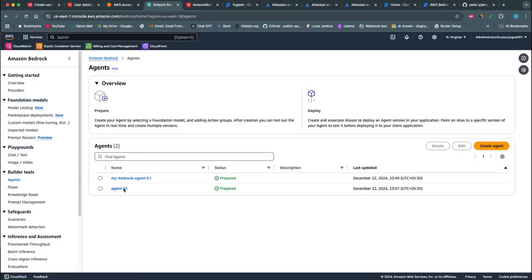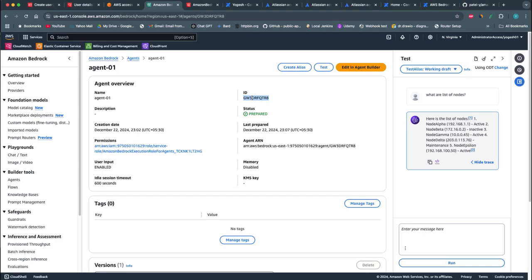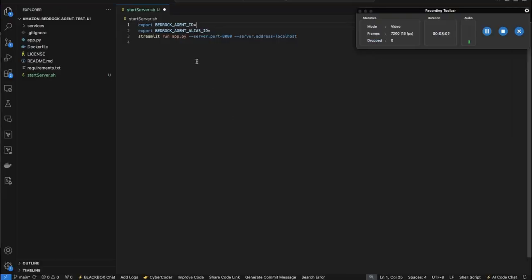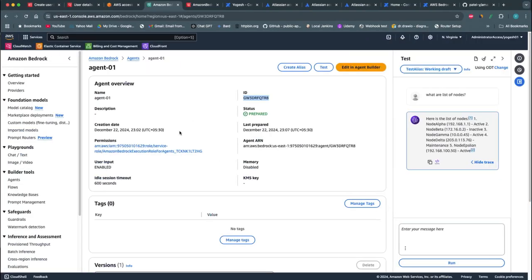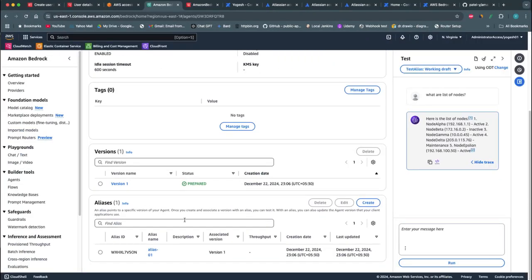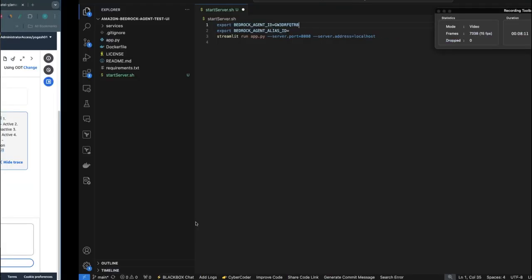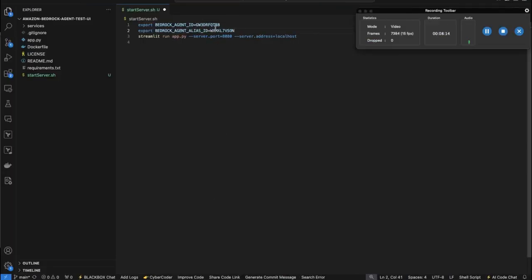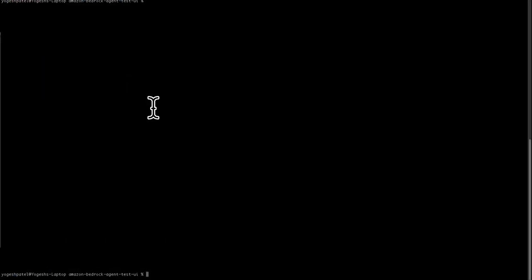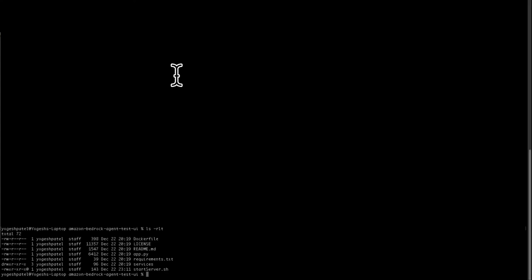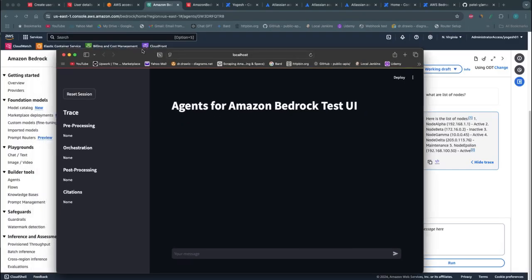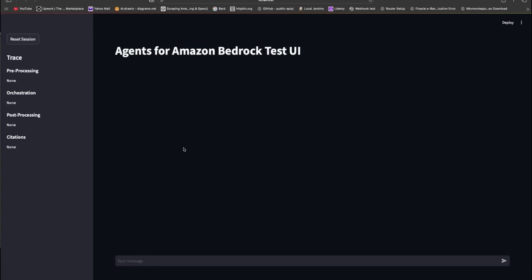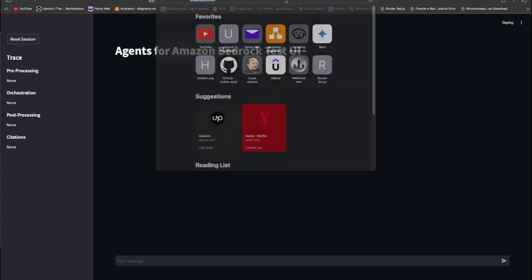Go back to the agent, then agent01. This is my agent ID. Then go back to the alias. This is my alias ID. Okay, now going to the terminal. This is my script, start server.sh, right? So let's run it. Okay, so this is the UI, localhost 8080.